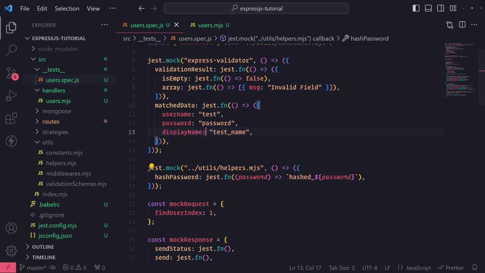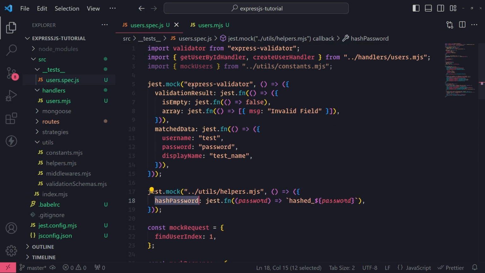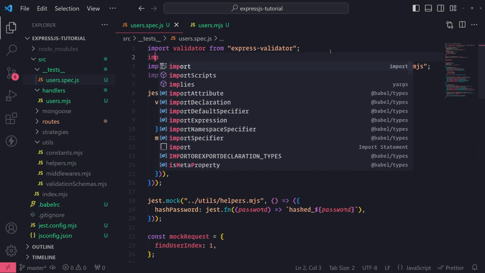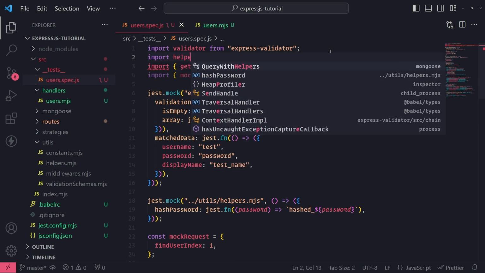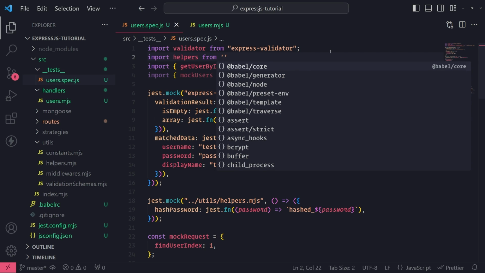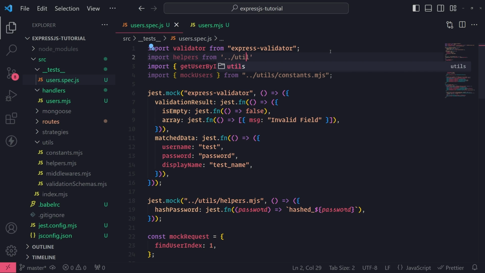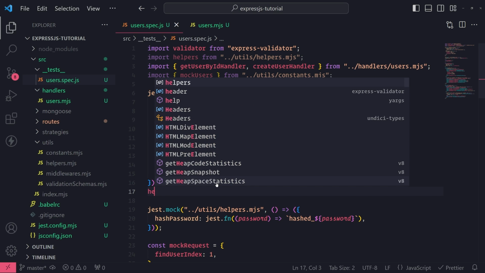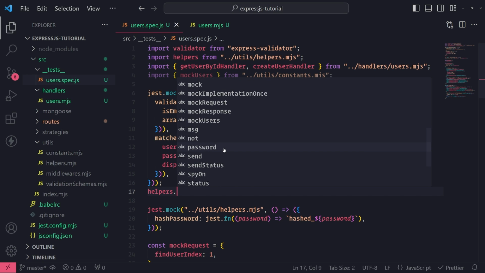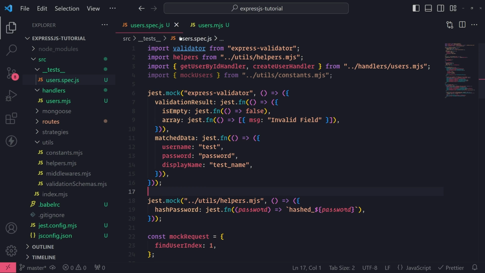So now let's go ahead and import up top over here. We're going to import helpers from utils/helpers. Okay, and this would allow me to reference helpers like an object, and I should be able to reference hashPassword, or maybe I need to do import as helpers.